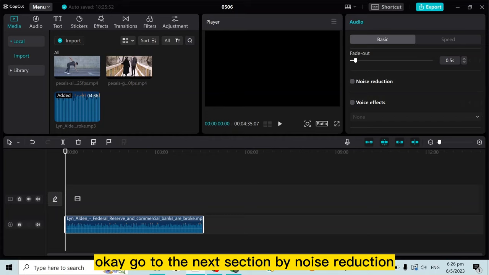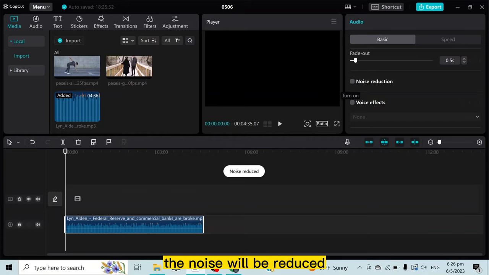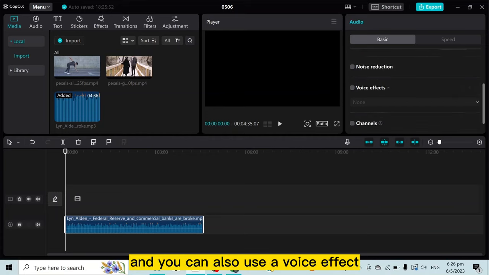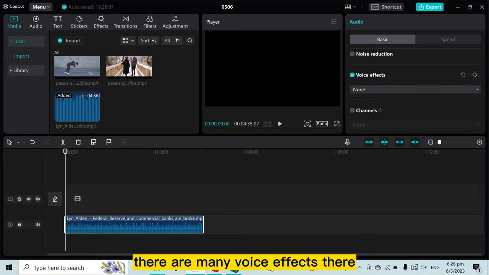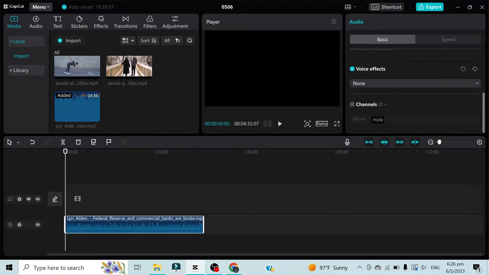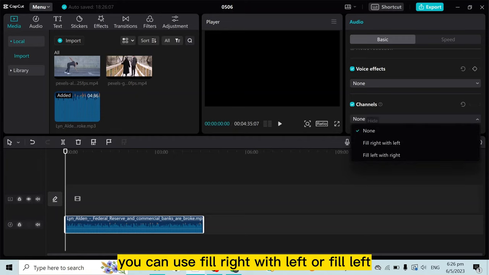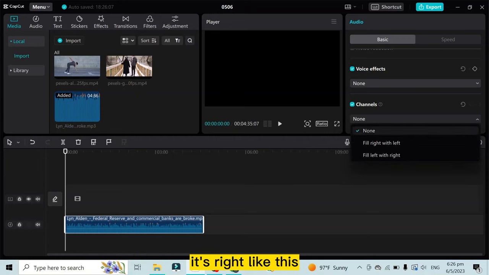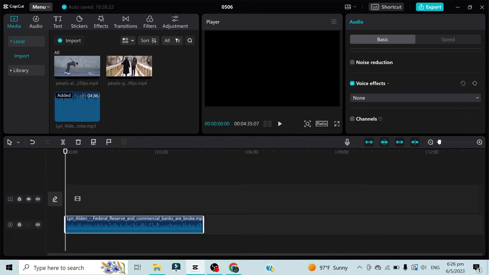With noise reduction, if you click it, the noise will be reduced. And you can also use a voice effect. There are many voice effects here, and you can use any of them, like deep, high, low, echo, or distorted. And with the channel option, you can fill right with left or fill left with right, like this.